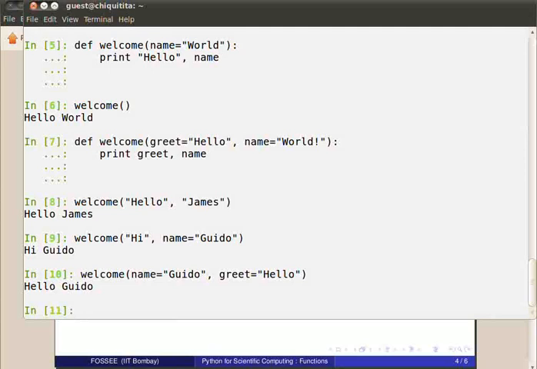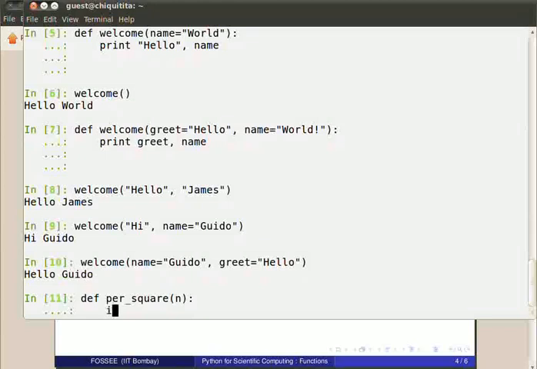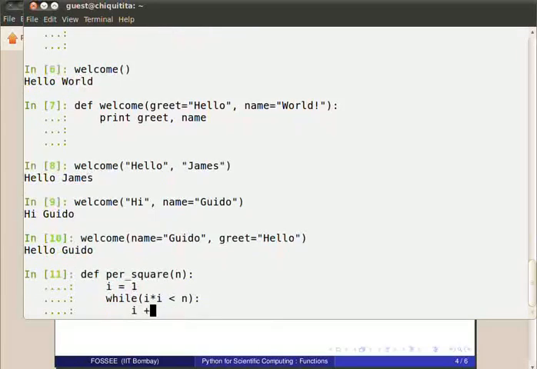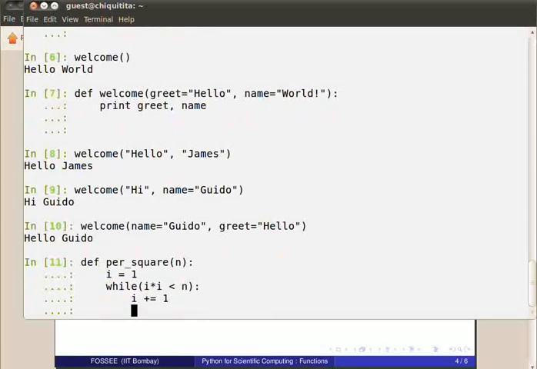Let's now write a new function, def per underscore square within brackets n colon enter, i equal to 1, while i star i less than n colon enter, i plus equal to 1, return, get back to the previous indentation level, return i star i equal to n comma i.